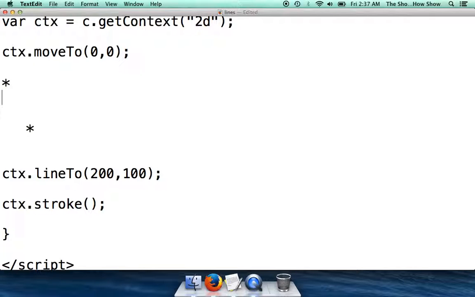Now if you tell it to line to, then it will do that. It will take the first point and drag it to the second point in a straight segment, for those of you who care about geometry. And it will draw a line.